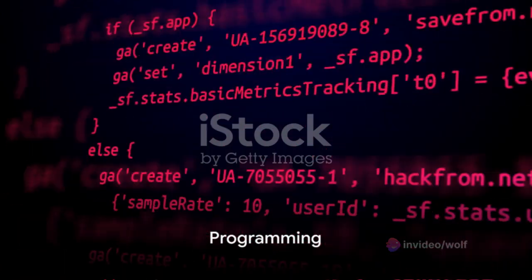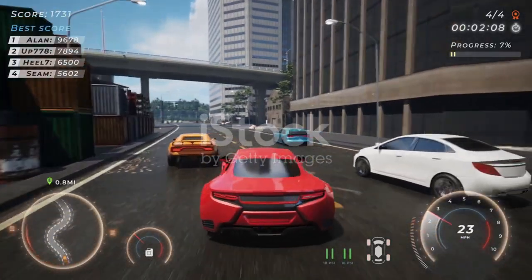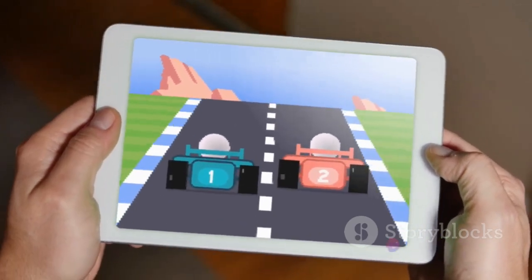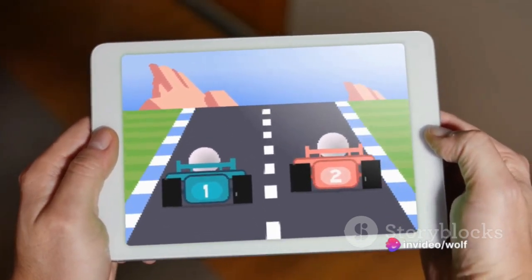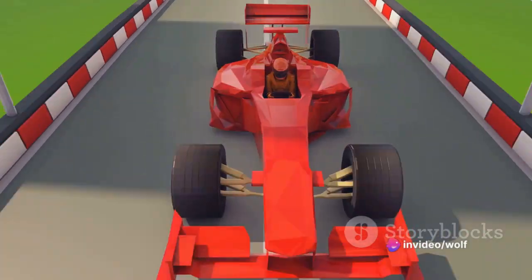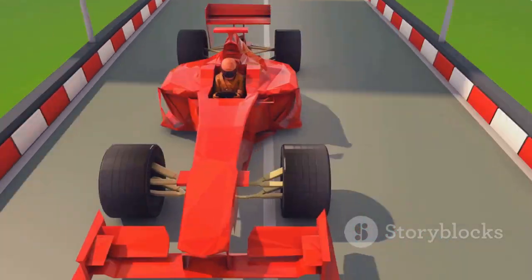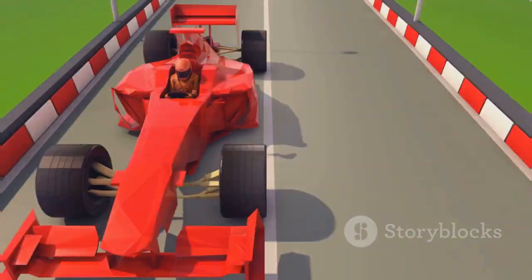Next, we turn to the technical side of things, programming. This is where the game starts to take shape. Programmers write the code that makes the game run, turning the ideas in the game design document into a playable experience. For a racing game, this might include coding the physics of the cars, the AI of the opponents, and the controls for the player.